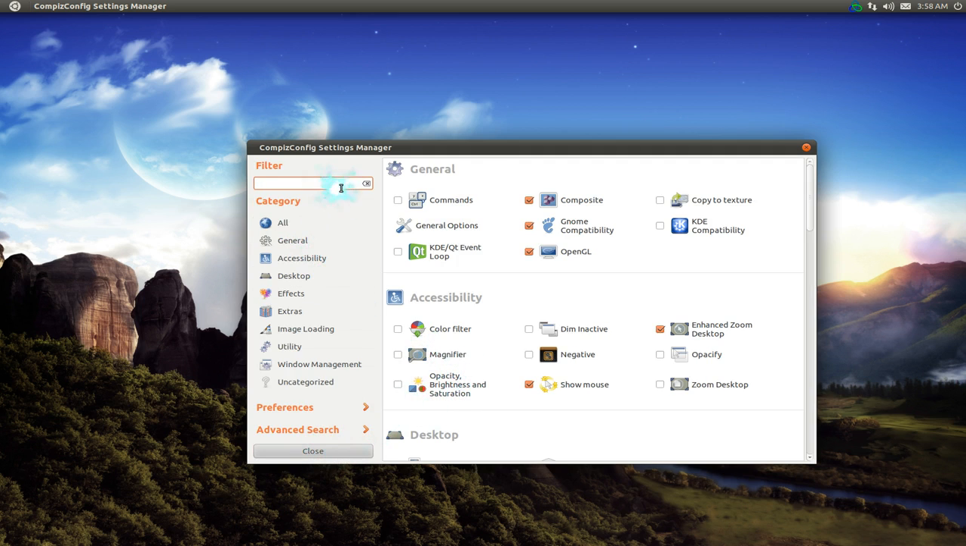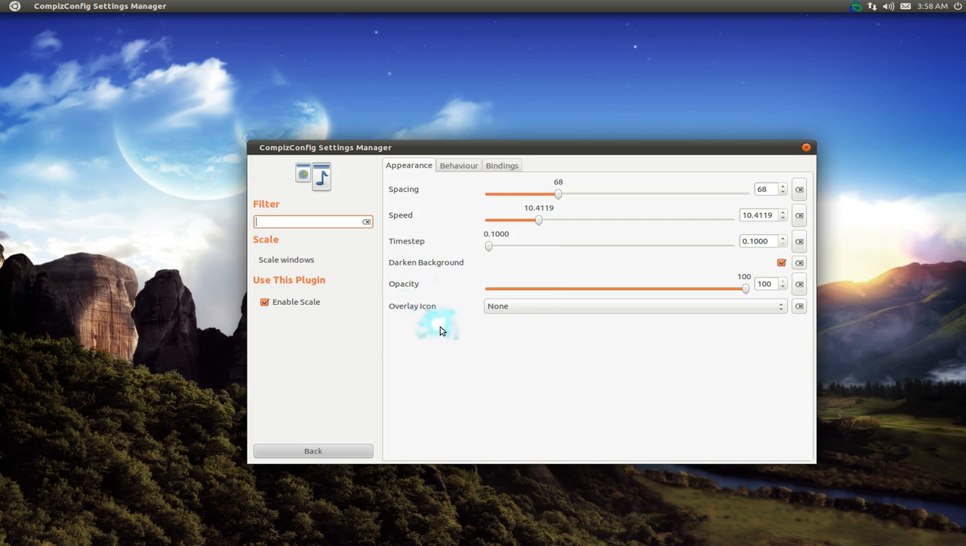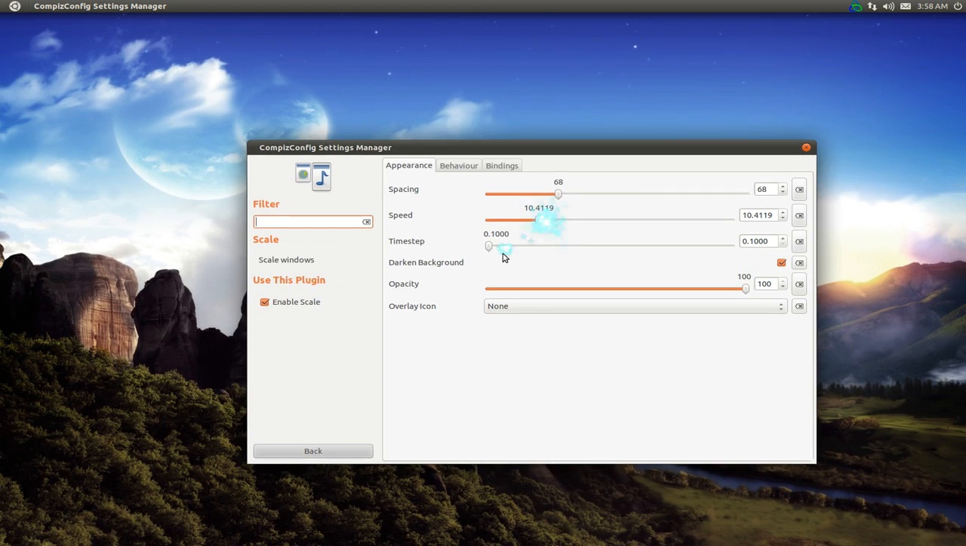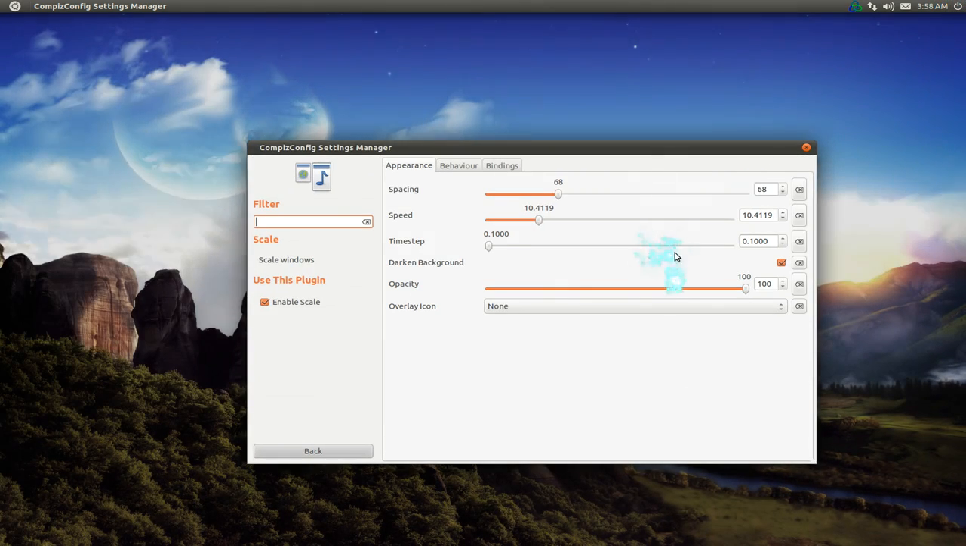Oh yeah, and then let's go to the scale feature. So make sure you enable the scale and the scale add-ons and all that. But in here, you can actually speed up the effect, because by default it's kind of slow too. So about 10 around there is quick enough. So you can see that my scale is quicker than the default, right?